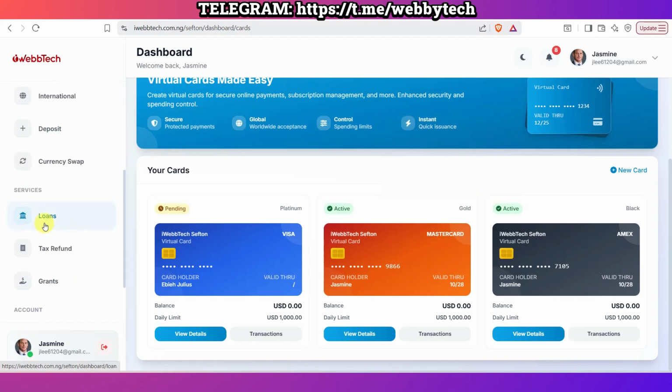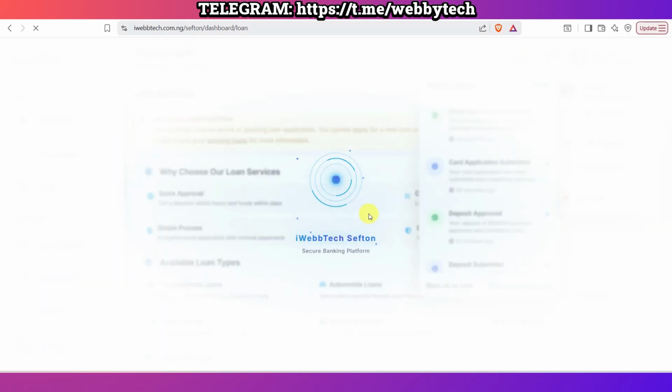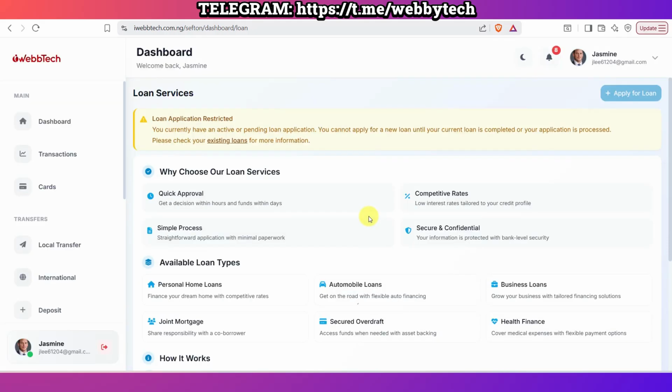So now let's head over to the loans. From this account, I've actually applied for a loan. Let me see how it's going to be. You can see loan application restricted. You currently have an active or pending loan application. So that's on this website. I've already applied for a loan.